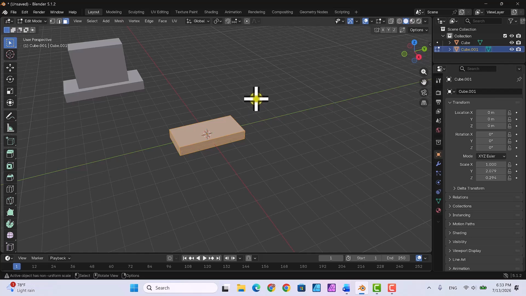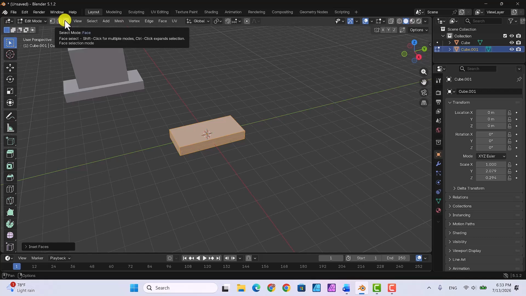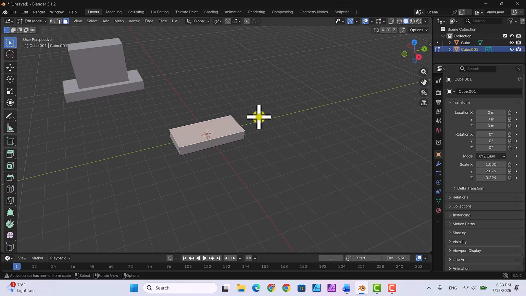So I'm going to hit I, and then, well, wait a minute. I need to select a face. So we need to select the face first, so make sure face is selected up here in edit mode, and then I want to select the face, otherwise it doesn't know what you're doing. And now we can hit I and do the inset. I'm going to make this inset pretty small like this.